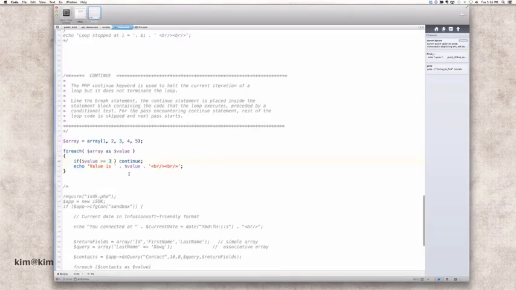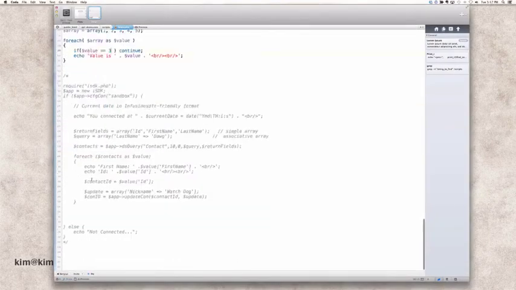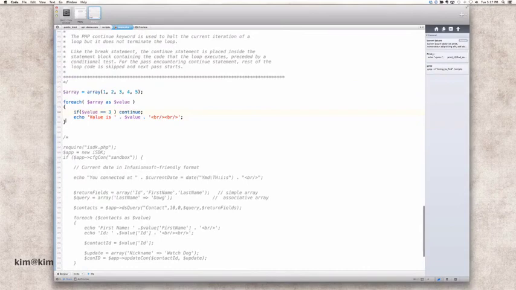Whoops, I've got to save it. Sorry about that. Save. Run. It skips 3, but it continues on. That's right. Because if you look at it, it doesn't break out of the loop. It just says, go to the end of this and start looping again. As opposed to break, which says we're done, we're never coming back to this loop. Continue stops the current iteration of the loop, but continues on.